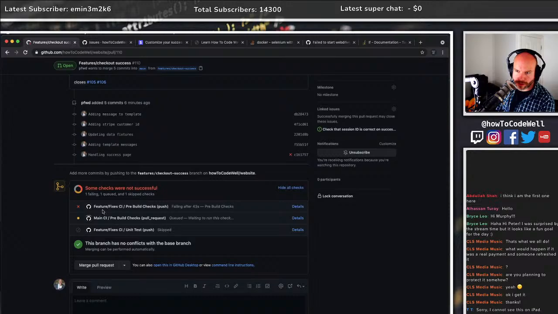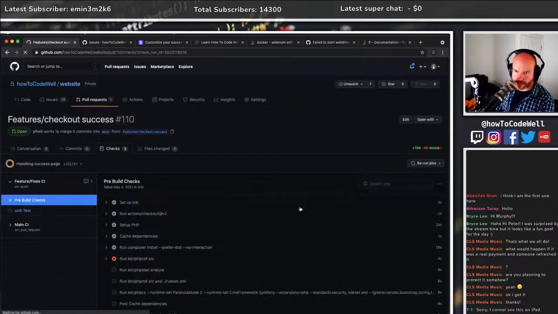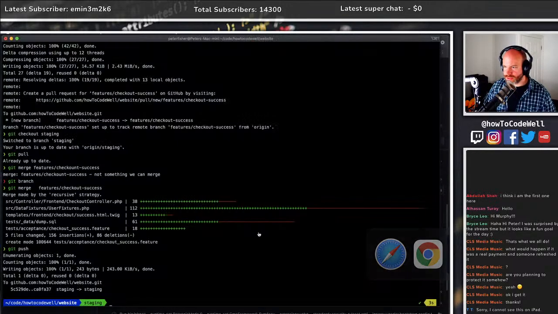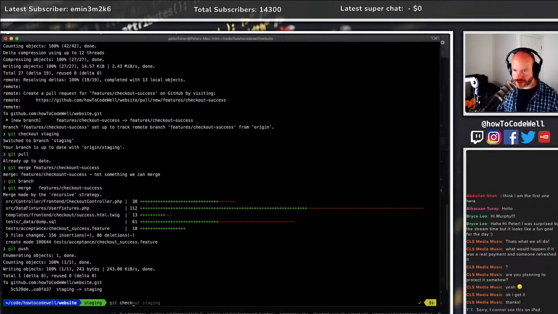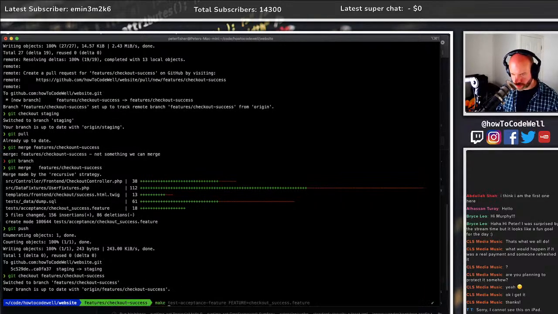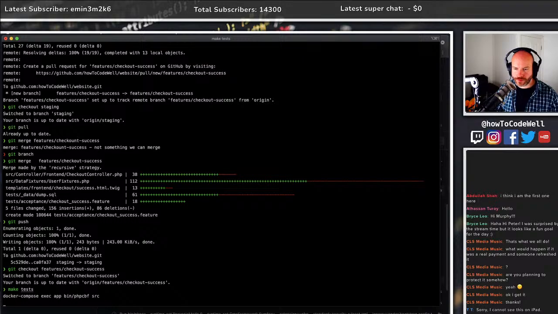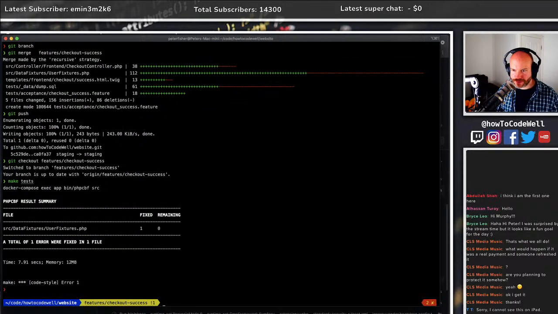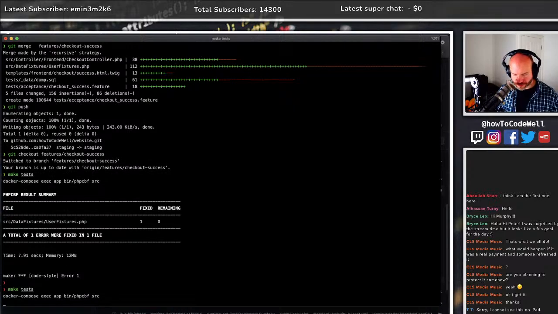Okay, so something's gone wrong on a pre-build. PHP CS has just gone there. Alright, let's deal with that quickly. Git checkout feature, is it features or feature? Checkout success, there we go. Let's do make tests. Right, what have you got? It's probably some code formatting type thing. Yeah, here we go. Data fixtures. Alright, let's run the tests anyway.